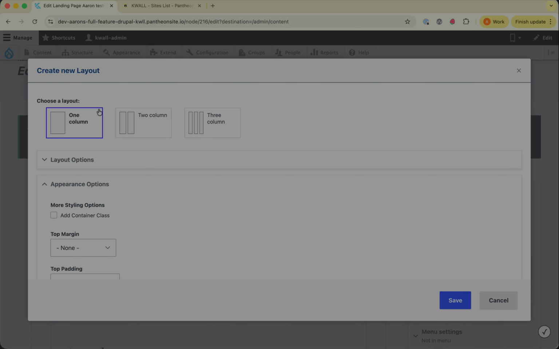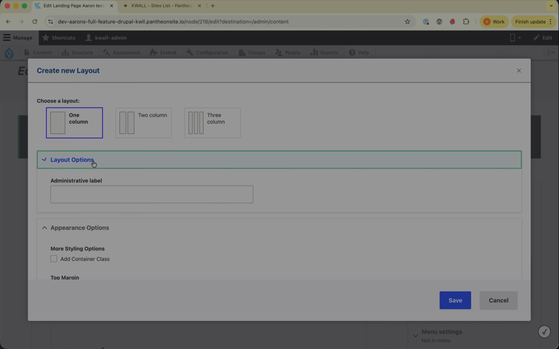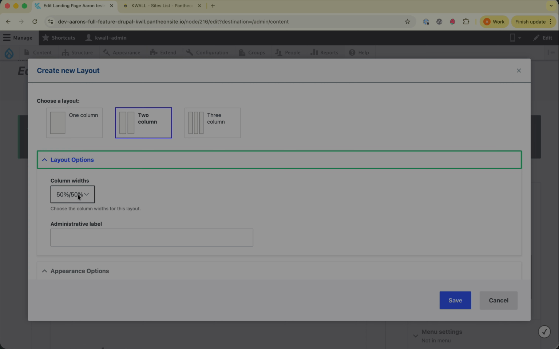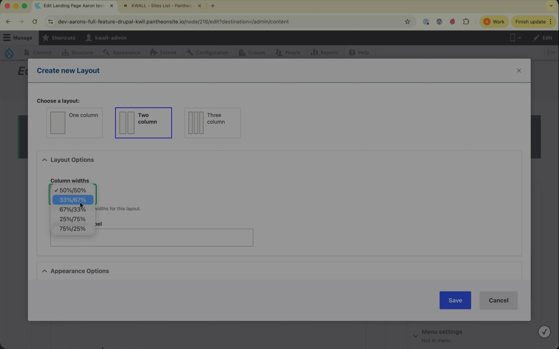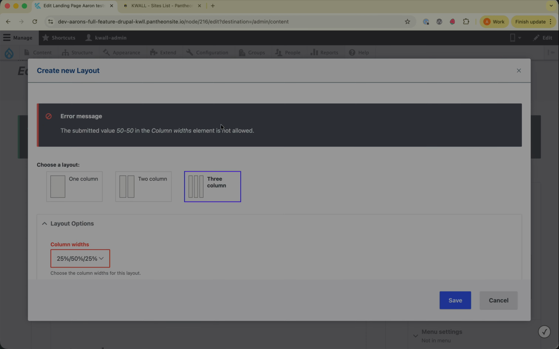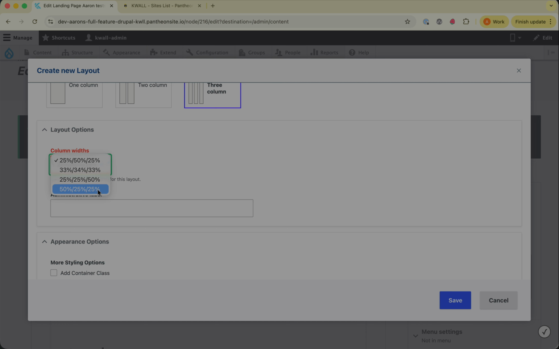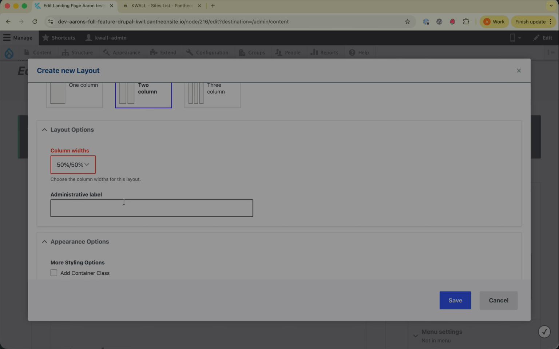From here, our first option is to decide how many columns is going to be inside of our section, 1, 2, or 3. Inside of those options are going to be the options for how those columns are spanned out and separated out. So if we go to 2 columns, we could see that we could have 50-50, or you can have 33-66, or 25-75. And same as if you went to 3 columns, you can see the different options for the column width within those. So for the sake of our demo, we'll say it's a 2 column, we'll keep it 50-50.